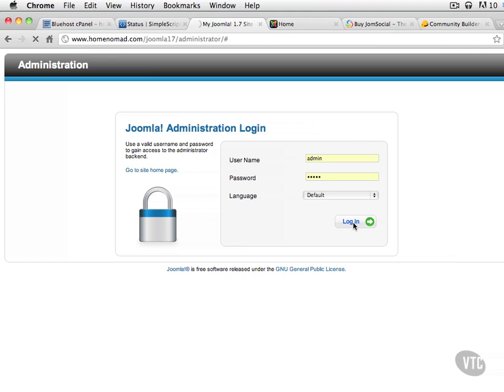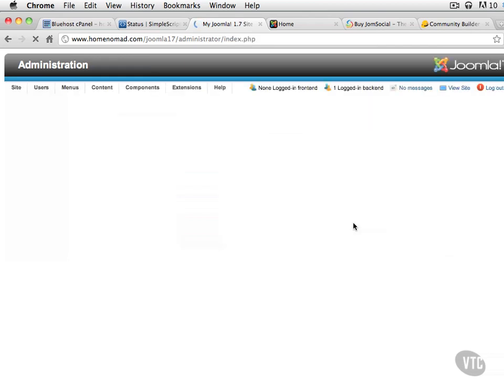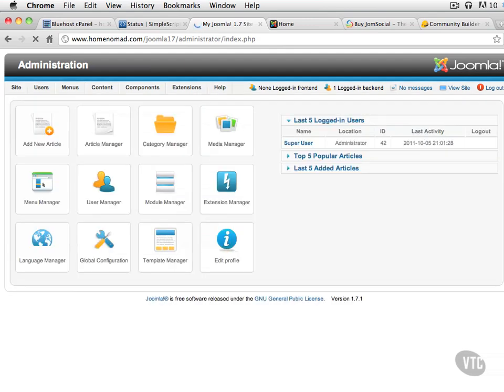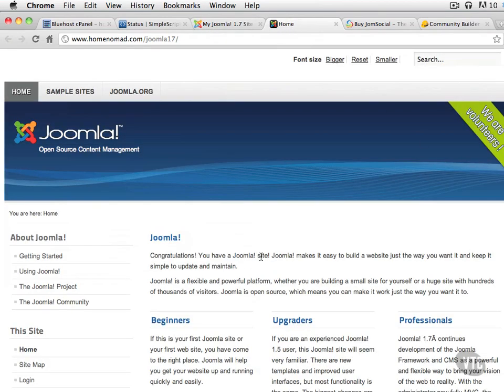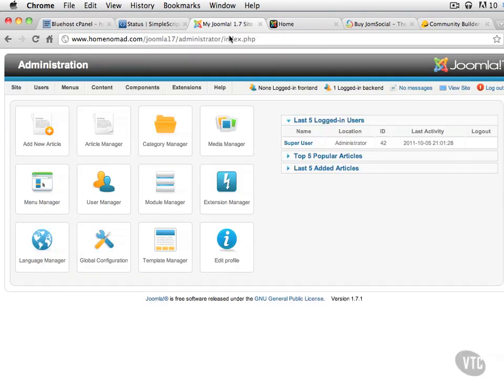And that will take me to the Joomla backend, the Joomla 1.7 backend. Older versions of Joomla will look a little bit different. This is the 1.7 version. Once you see this administration screen with the icons here, and you're able to successfully access the front end, then you know that you have successfully installed Joomla. So now that I've demonstrated how to use a simple script to auto-install Joomla, let me now move on to the next movie and demonstrate how to self-install Joomla.